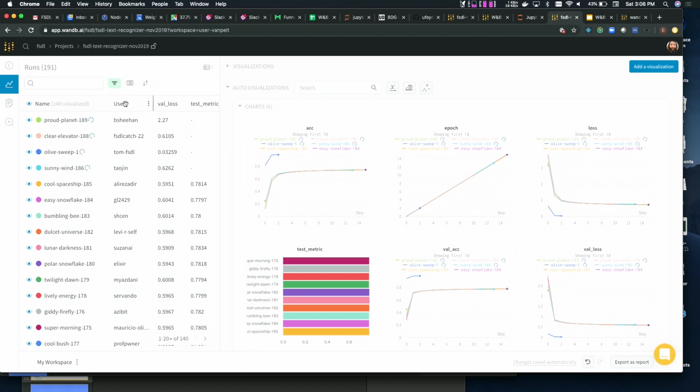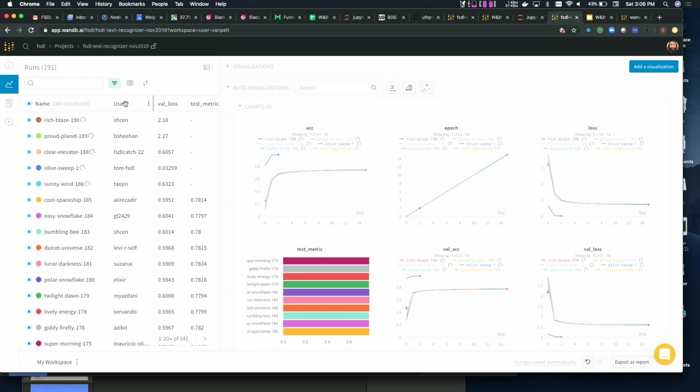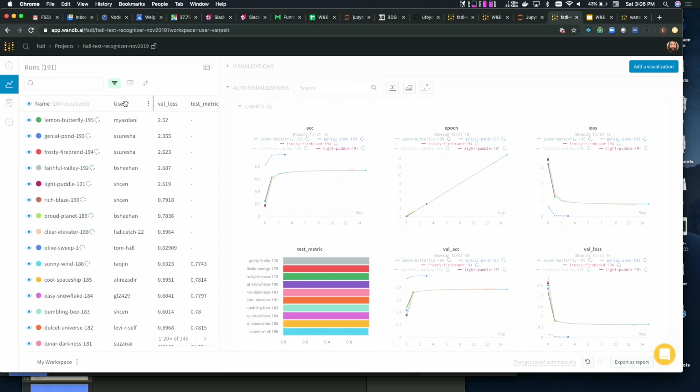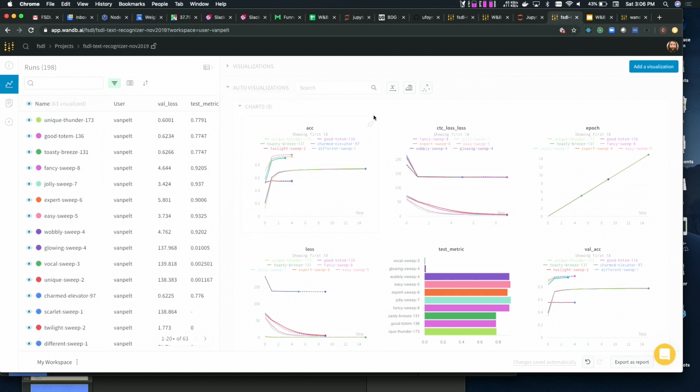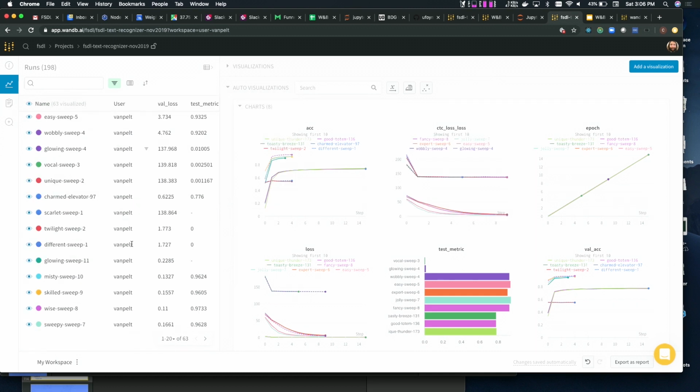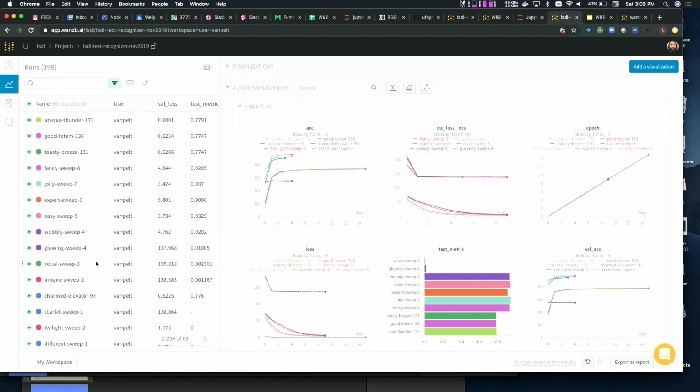So in this UI, now we're seeing experiments across this entire classroom. So anyone running on their laptops are going to see experiments here. So we could see Bshen, Tom FSDL, FSDL Catch-22, and more folks coming. If you want to see just your own, you can hit this filter button, and then you can say, show only my work. So now these are all of my experiments.